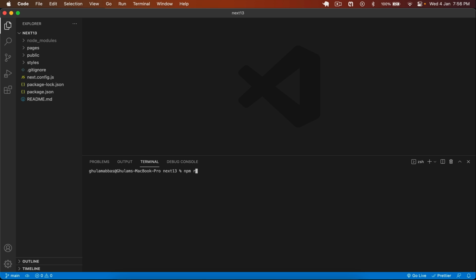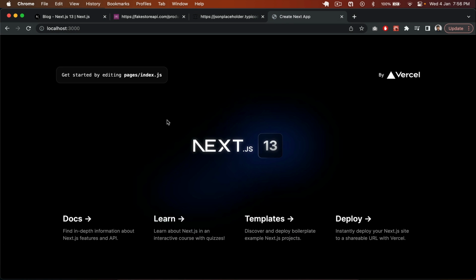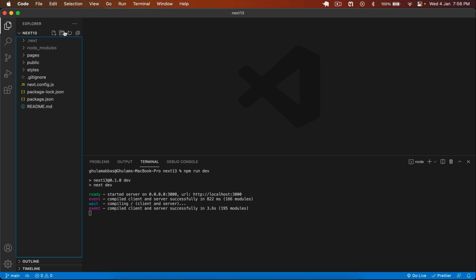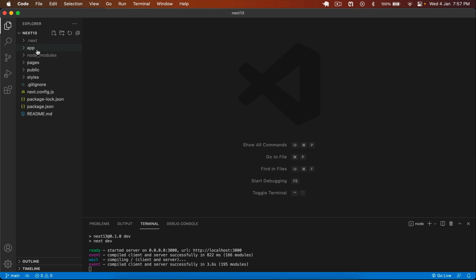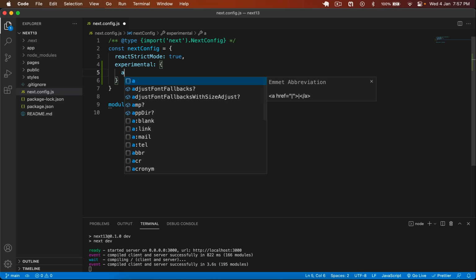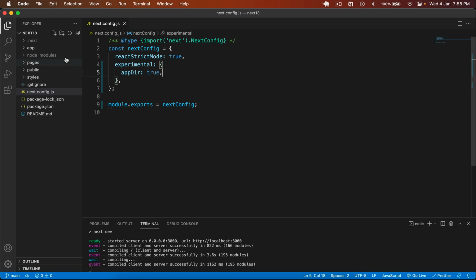Now let's type npm run dev, and I simply open my next project here. Okay, so this is the basic project. And now first of all we will discuss this app directory. So I go back and in the root folder I create a new folder that is called app. And now to use this app directory I go to my next.config.js, and here I type experimental, and in that I type appDir to true. So now it will use this app directory in this project.